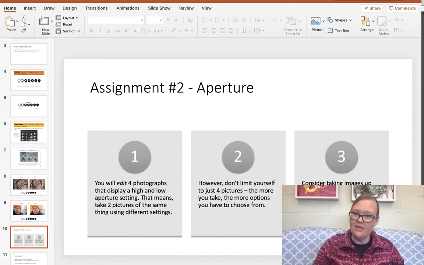Subject is up to you. So if you don't like taking pictures of people, don't take pictures of people. If you like taking pictures of nature, go outside, take a walk. I know it's cold, but take pictures of what interests you.